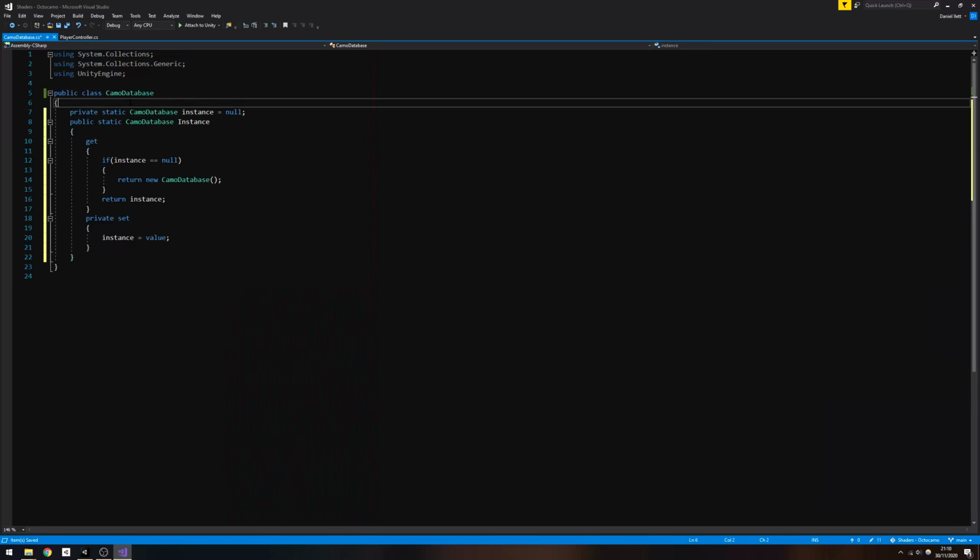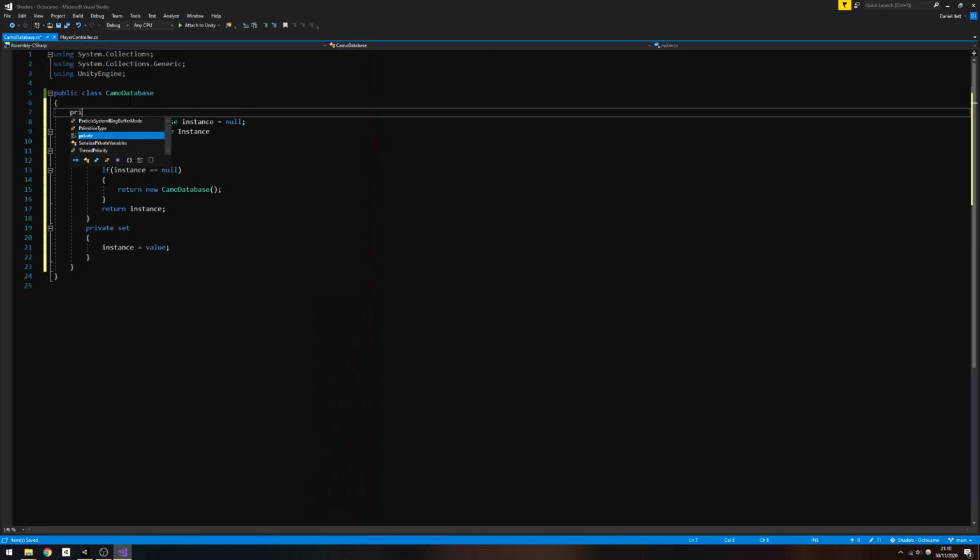The other thing we're going to need in this class is a private dictionary, and this is going to contain Texture2Ds and colors. Now, this is the database of colors attached to each texture, and we're going to call this camoColors.